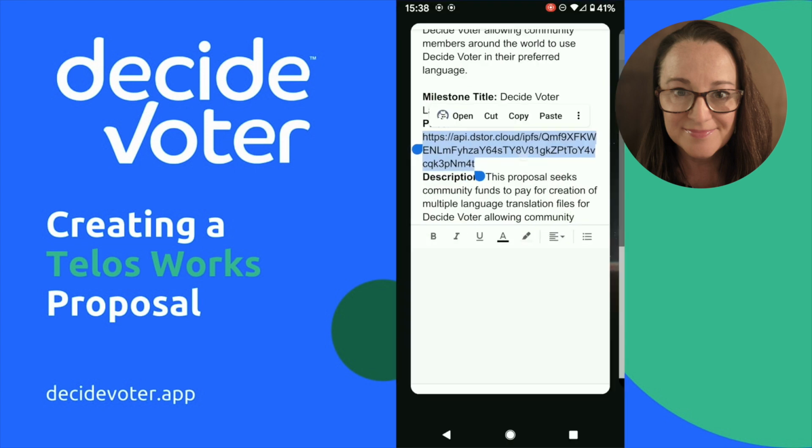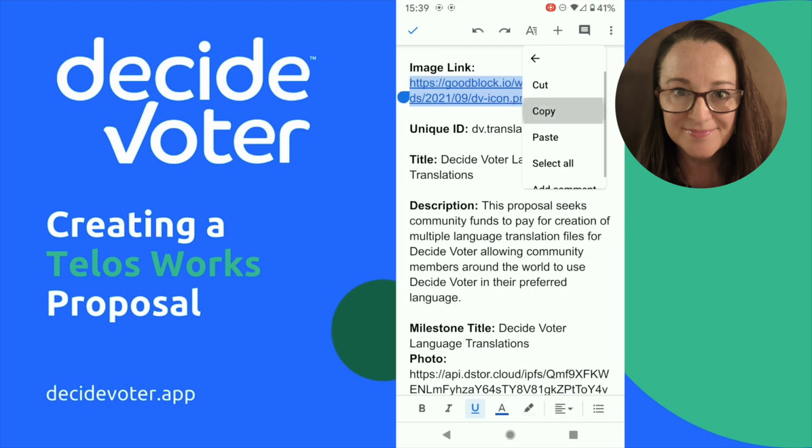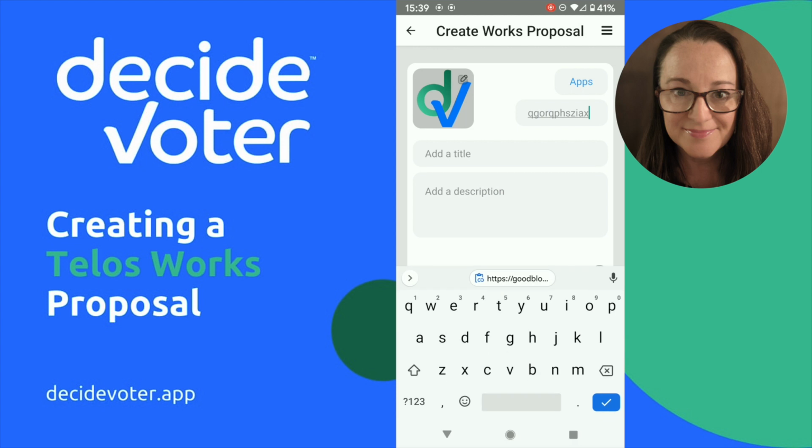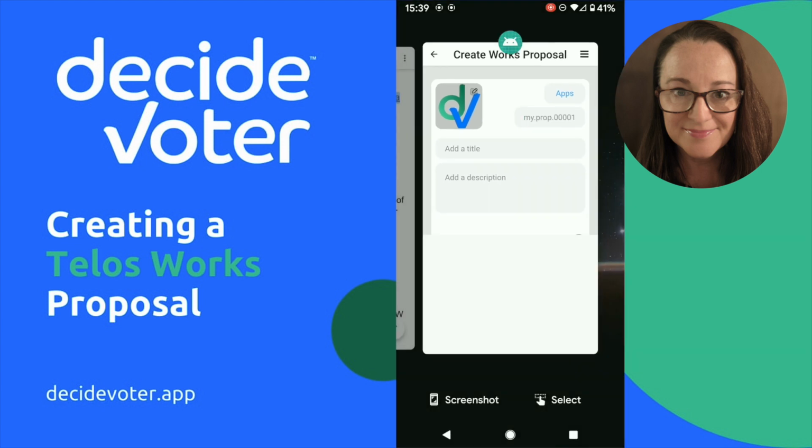I jump over to my document and copy the link and jump back to paste it in the app. Next is the unique voter ID, which you can choose yourself or go with the random one that is automatically populated.